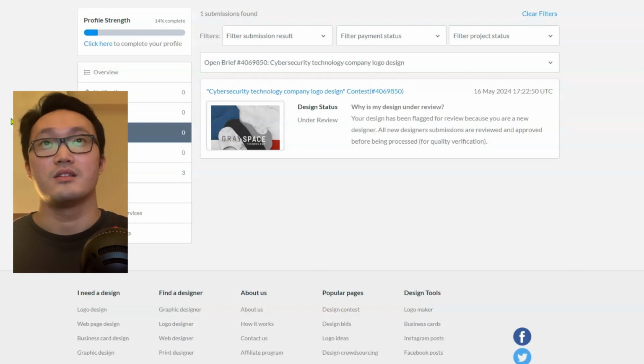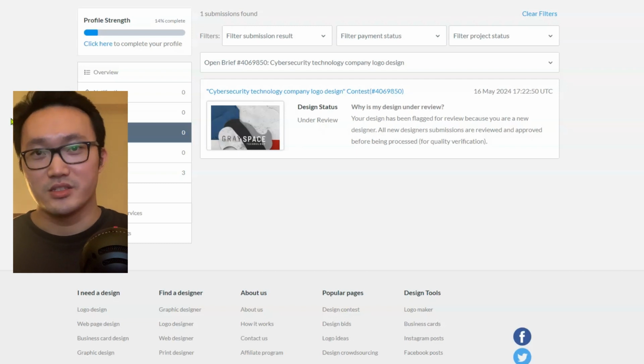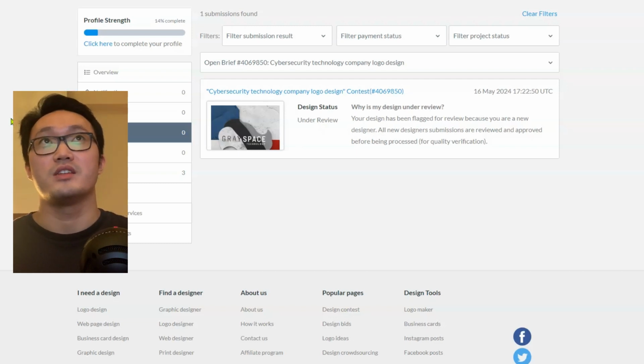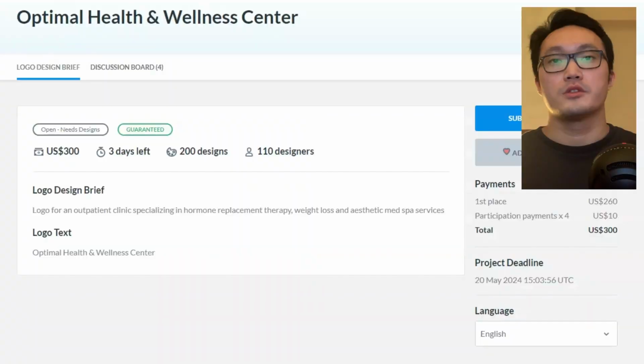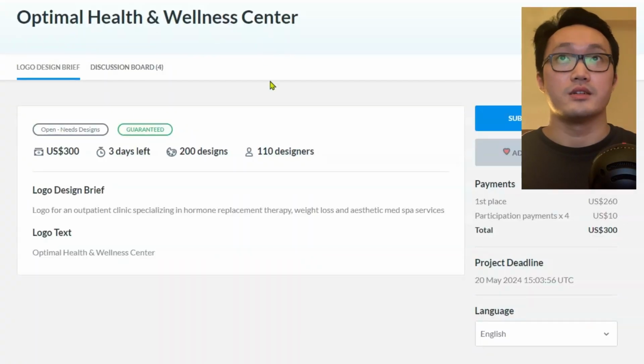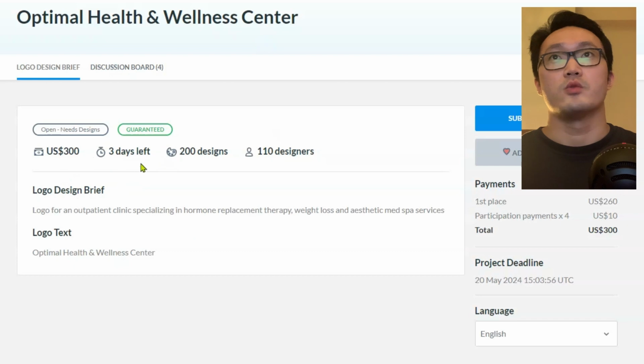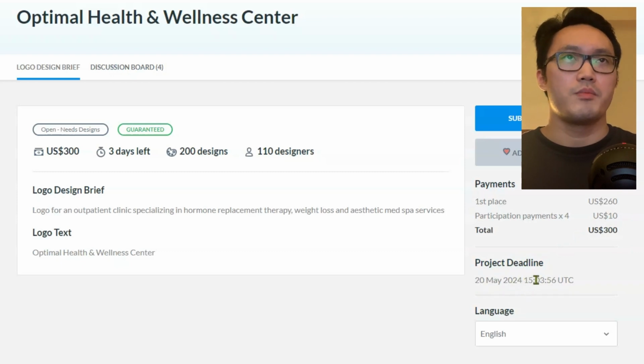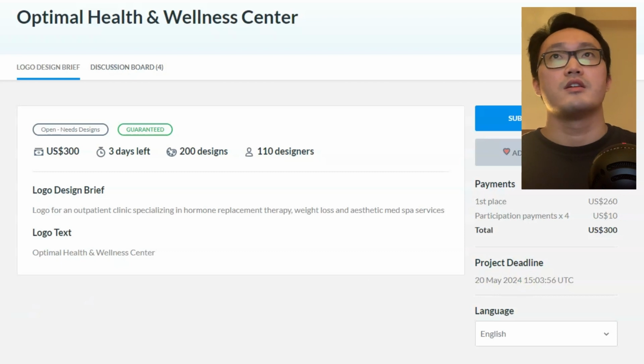And more importantly, I don't really have any updates just yet from the design, because for every job, they actually include the deadline. So for example, I'll show you guys. For this one, the Optimal Health and Wellness Center, there are 3 days left. So we just have to wait for 3 days, and hopefully our design gets picked, gets accepted, and I'll get paid $300 right here. So wish me luck. Same thing over here, it actually states that this is the project deadline, which is 20 May 2024, 3 p.m. Yeah, so that's cool. That's really detailed.